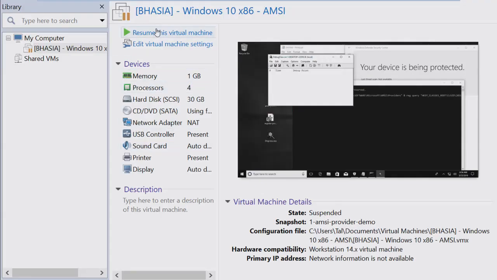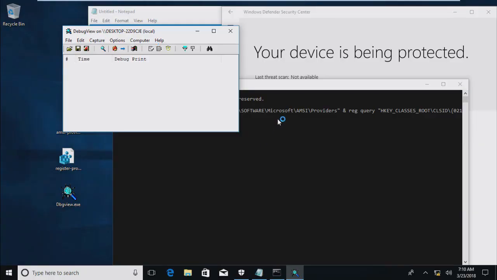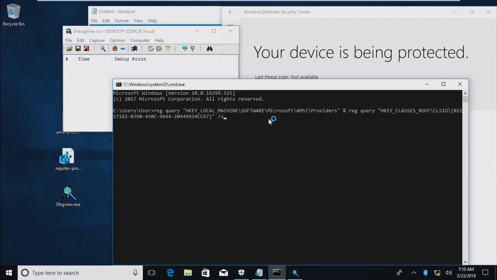So let's take a look at this. What I have here is a virtual machine. Right now my provider is not registered. I'm going to check if my provider is installed with a command line. Then I'm going to install my provider, check that it's installed again, and see that it's now installed. And then we're going to see it in action working.